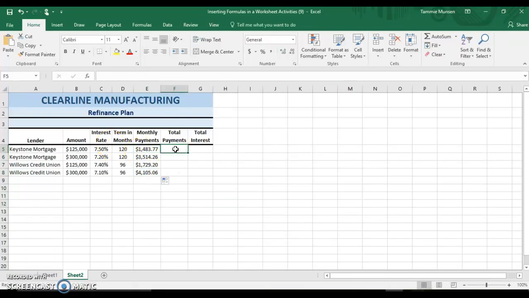Then the total payments is going to be what the total is with interest, and then you're going to figure out what your interest is also.